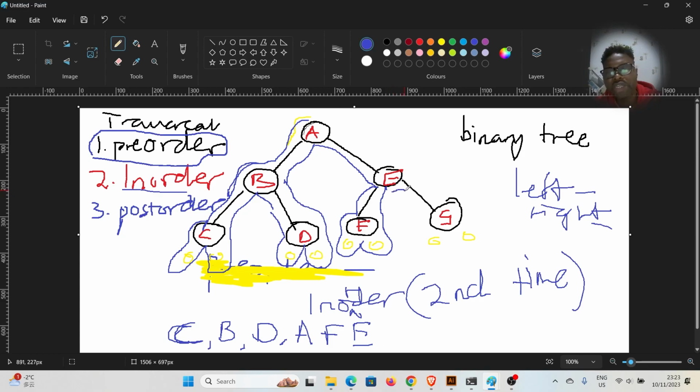And then now we can go to G. G's left side, there's nothing. And then we come back to G, and then we print out the G. And then the right side, and then we go back to A, and we can terminate. So it's going to be C, B, D, A, F, E, G, like that, in that order.